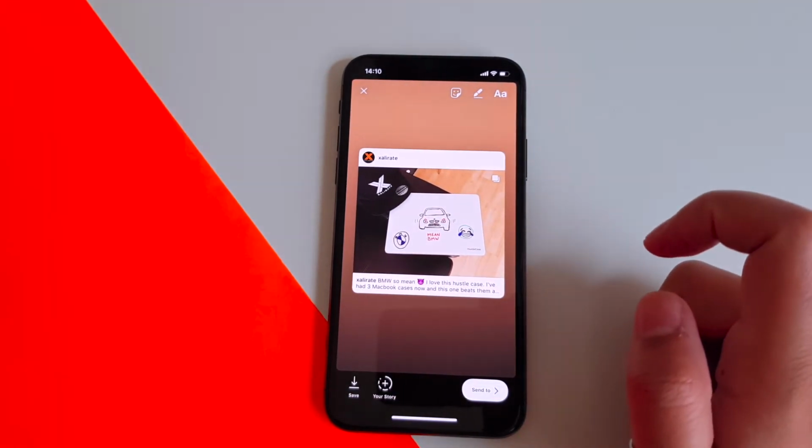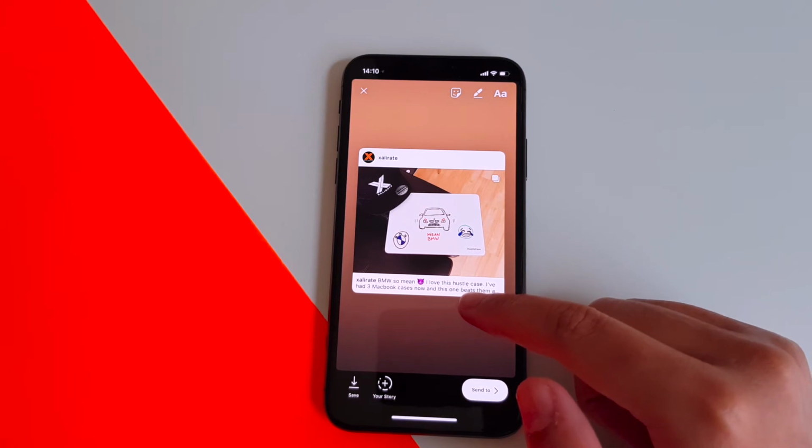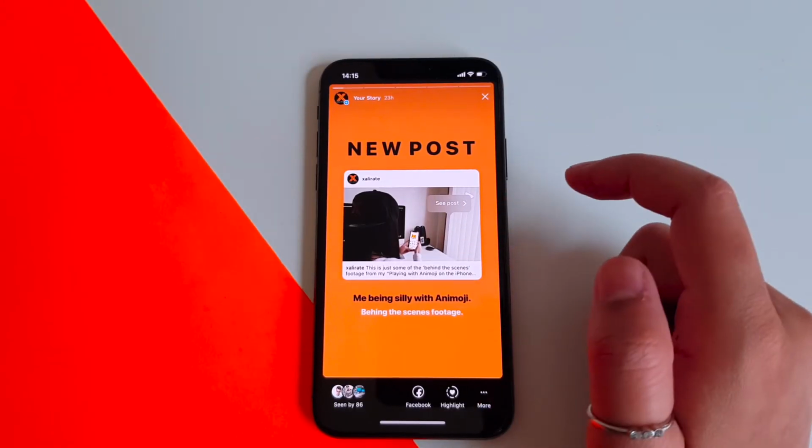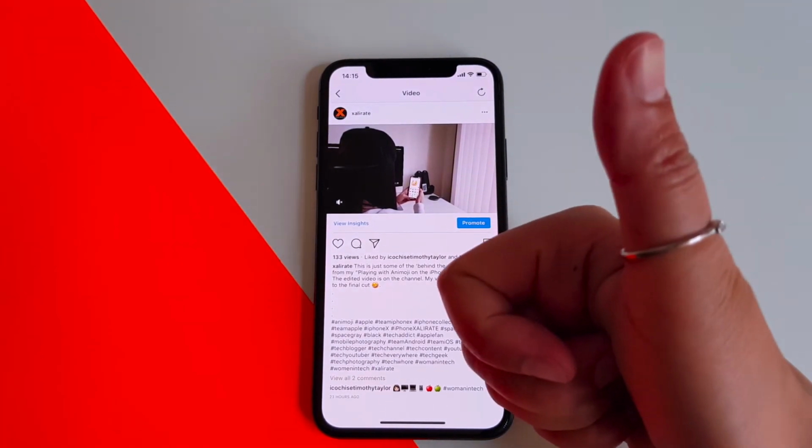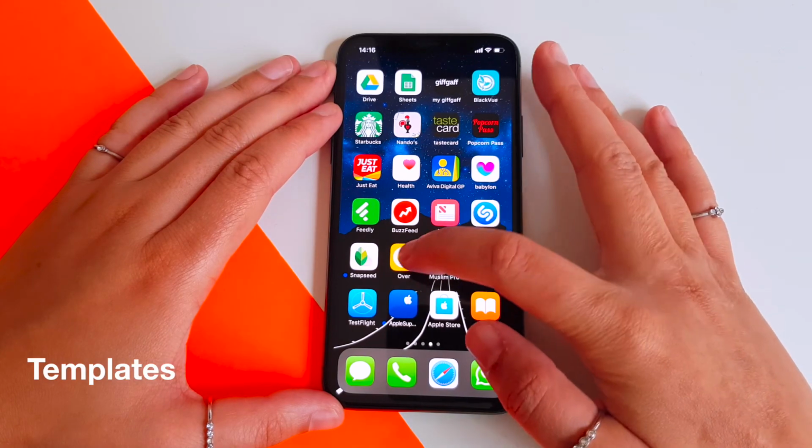If you want a preview of the caption to appear, just tap the image and there you have it. It looks super clean. The advantage of sharing directly from your feed is that users can tap the image and get a link to the post itself. Handy.